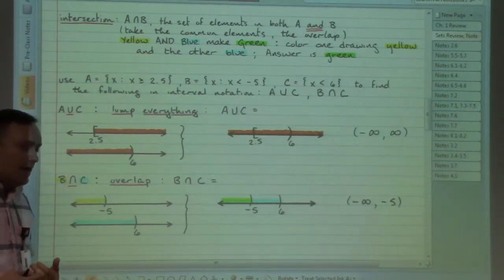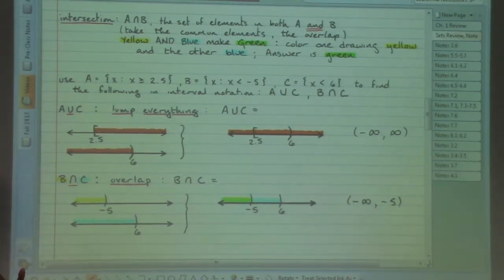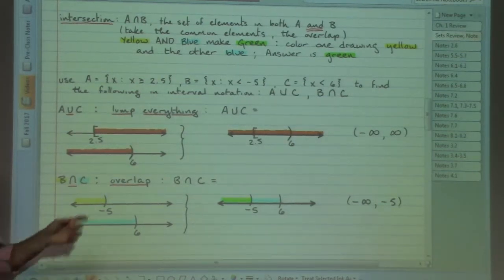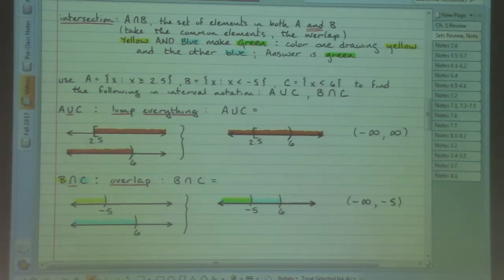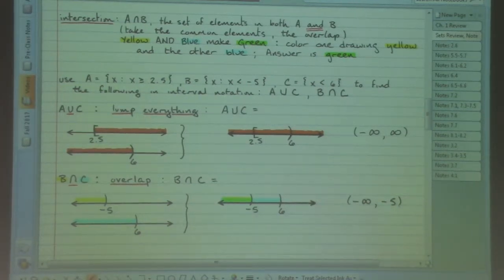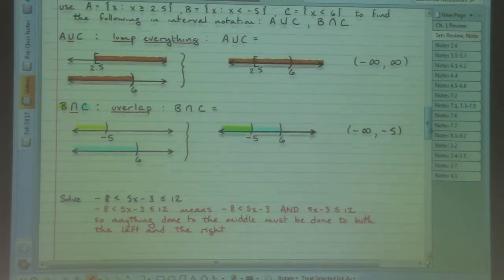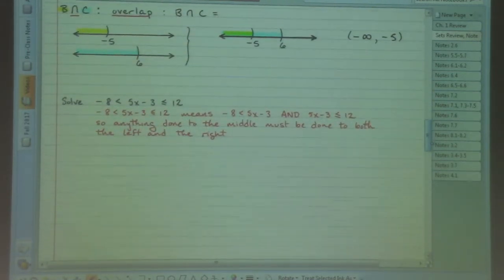Nonetheless, the idea here is to try to show you how it can be very handy for us to use highlighters and number lines to help us figure out the union and the intersection problems. These can show up now in combination with the inequality problems that appeared in the earlier video.